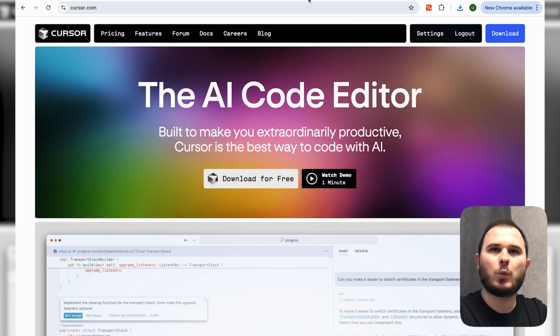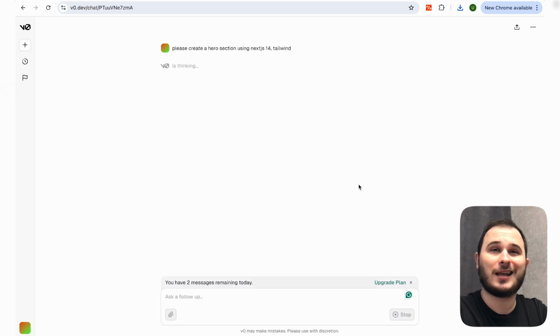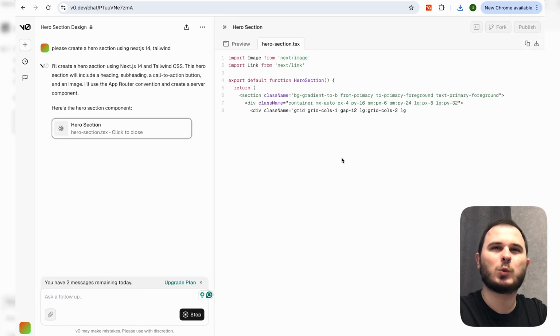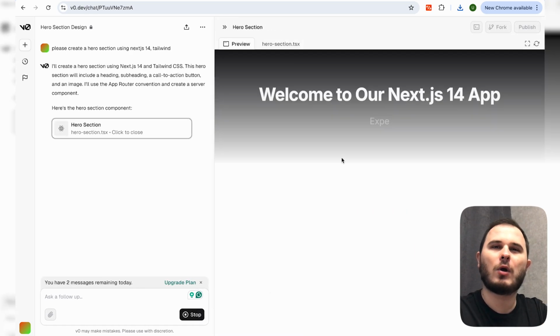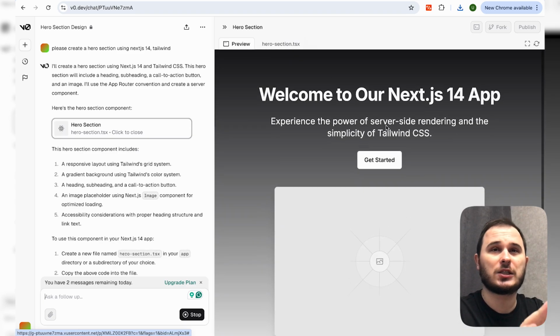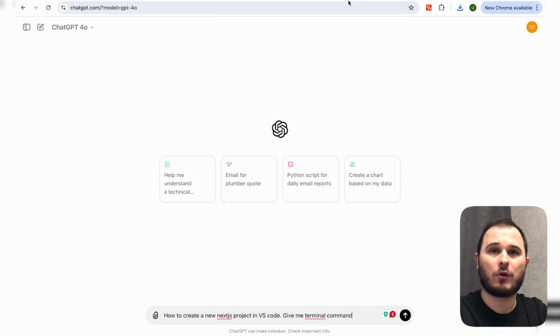After that, we need to go to the website v0.dev and write something like, please create a hero section using Next.js 14 and Tailwind. Why Tailwind? Why not Shadcn UI? Because with Tailwind it would be super easy for you and super simple. Just right off the box, use this code and add the code that it will generate for you automatically.